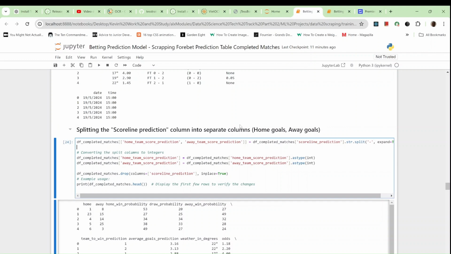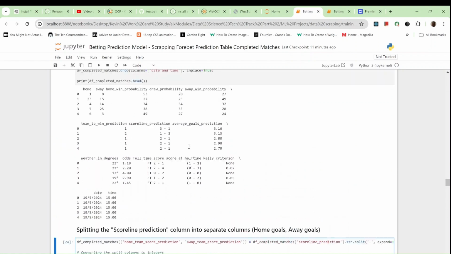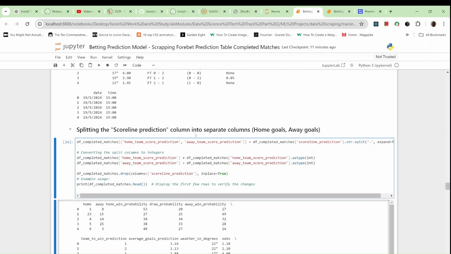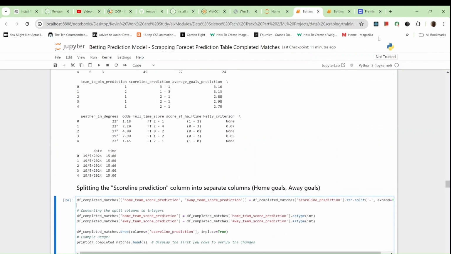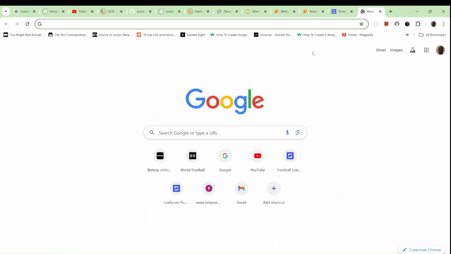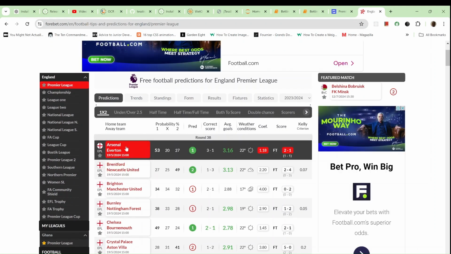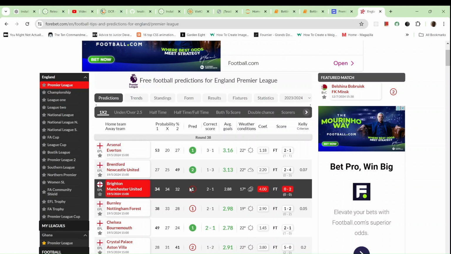Okay, so this is also an important part of the script, where we have to separate the results. The results of the match. So you remember, if you look at forebet.com, the goal is that we want to know if this tip, or this prediction, was a success, or if it's red, it's a failure.